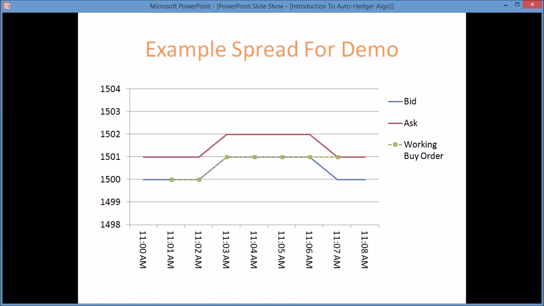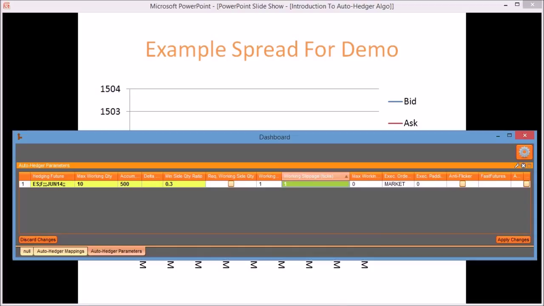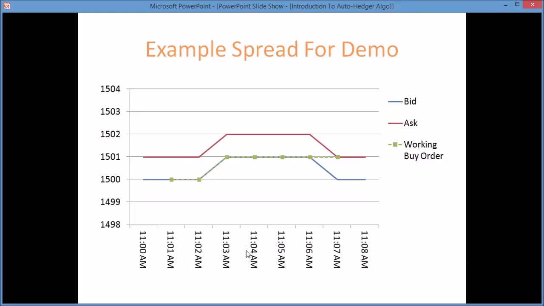Now, the next column is the max working duration in seconds. And if you set this to 0, that means that this is not turned on. But if this is greater than 0, you can specify the maximum number of seconds in which you're willing to work any futures quantity. And this is tracked on a per lot basis. So some users have interest in, let's say this spread just stayed flat and the working order was just staying flat.